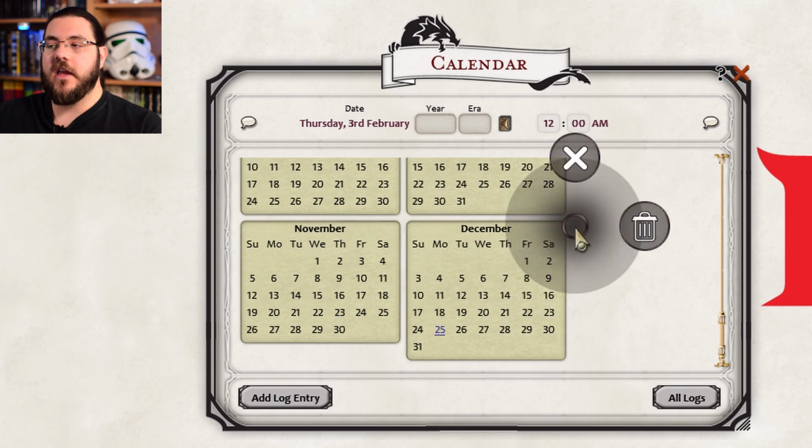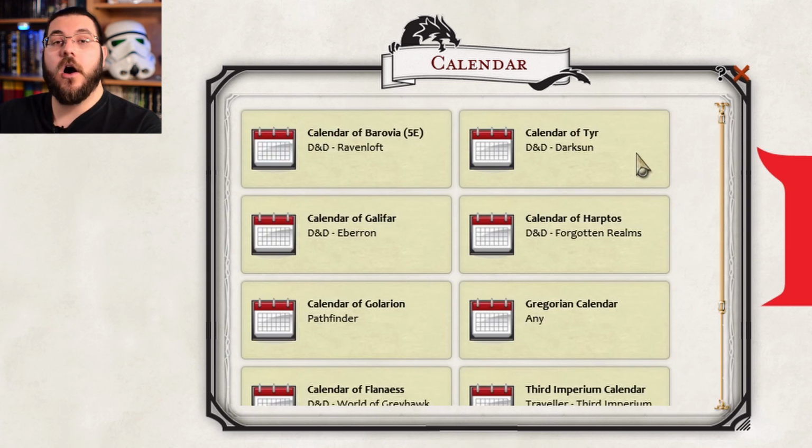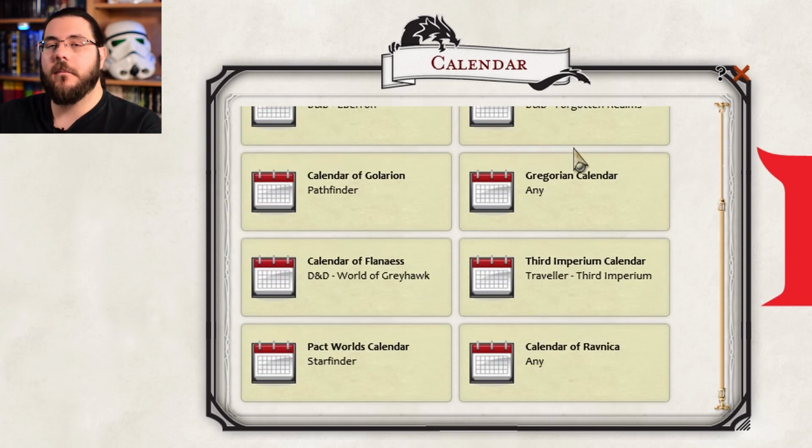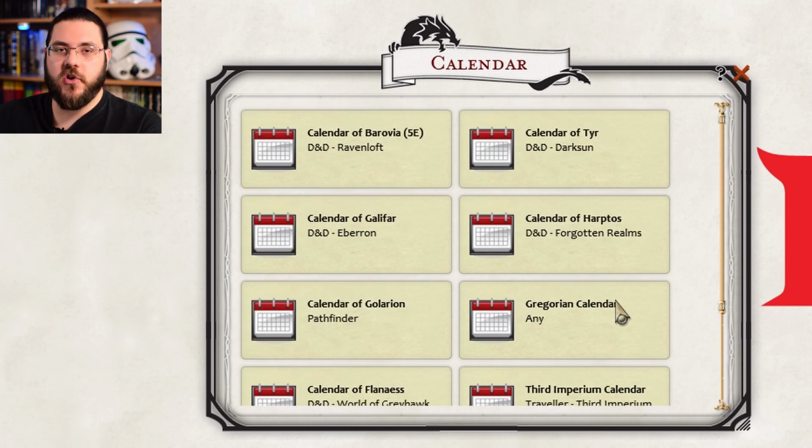Fantasy Grounds does include a variety of standard calendars from different fantasy settings, as well as a real world calendar that you can use to keep track of events that happen in your campaign. If you have public holidays or events of significance, you can mark them in the calendar. Personally, I don't use the Fantasy Grounds calendar. I prefer to use a calendar that I've set up custom myself in OneNote, but the option is there if that's something you're interested in.